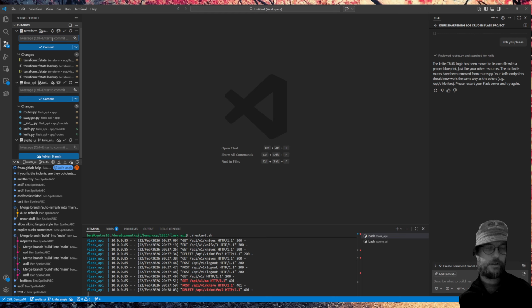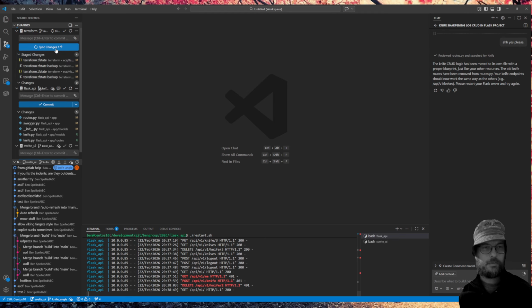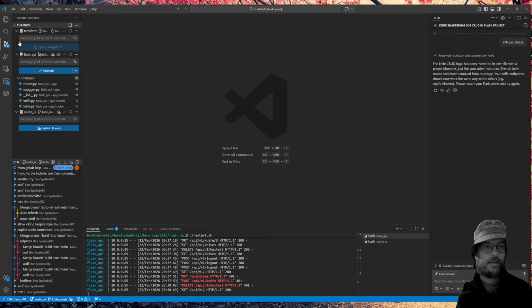This is Terraform stuff. Removed ACS gate stuff. That was from something else. Ignore that. Added knife CRUD. Publish the branch.